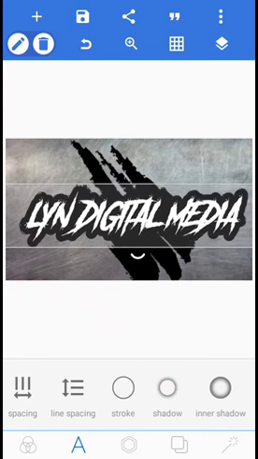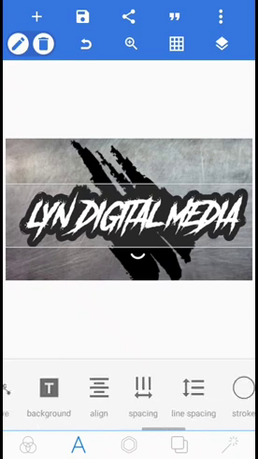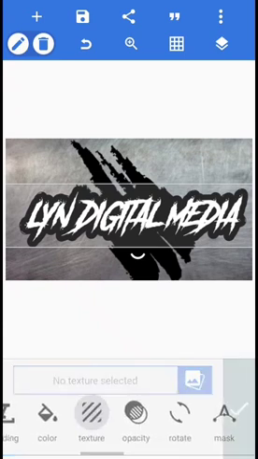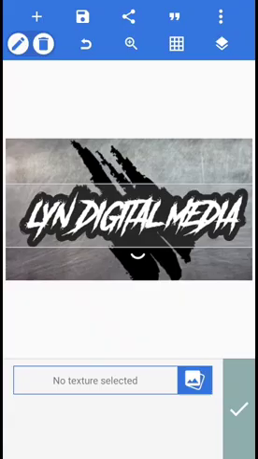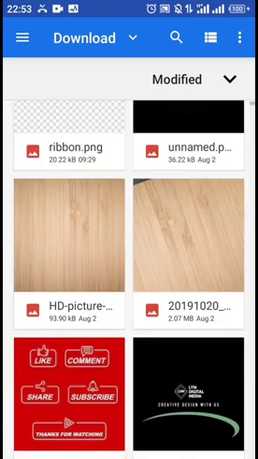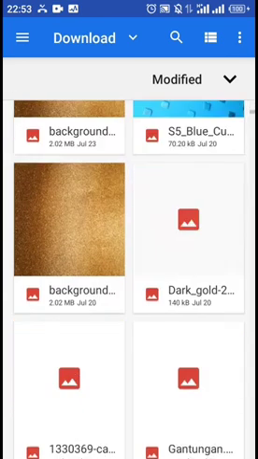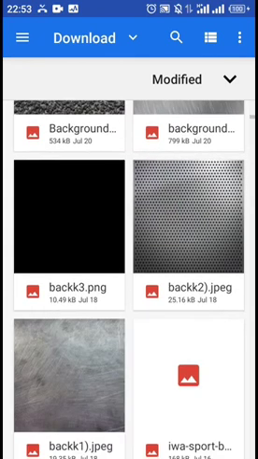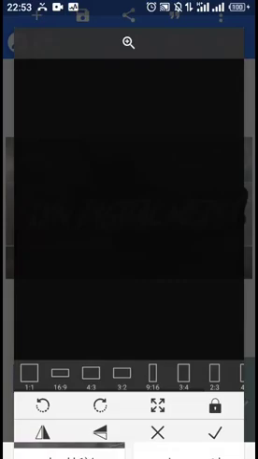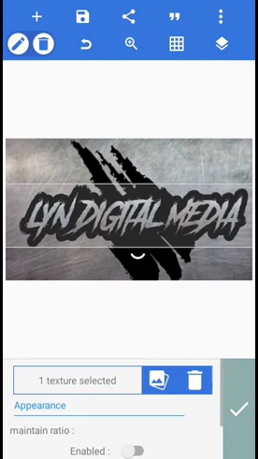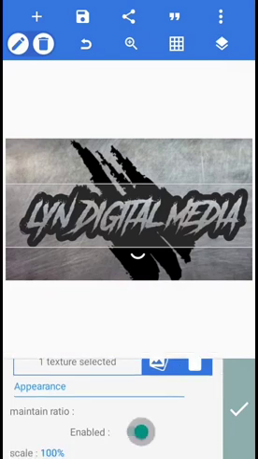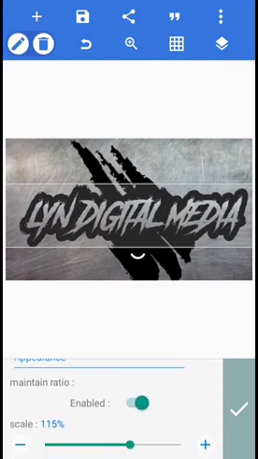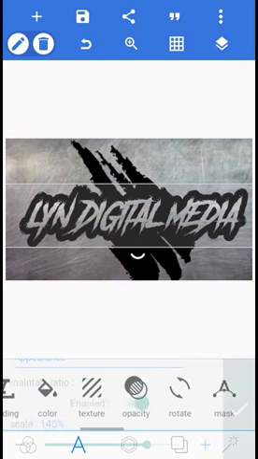Okay, so I'll be going to my texture. I'll be using the second background as the texture for the logo. So I'll be using this as the texture. Click on your OK sign. I will enable my maintain ratio and my scale. I'm going to increase to 145%.